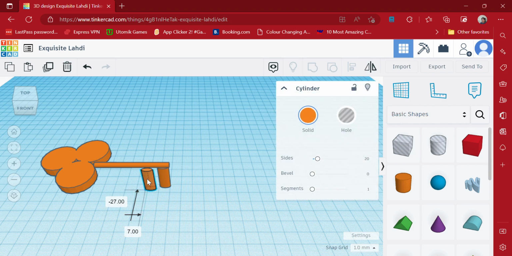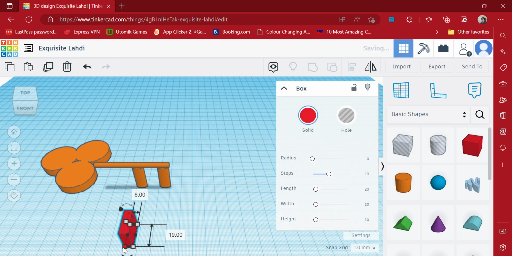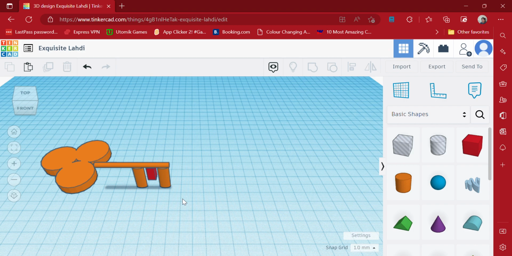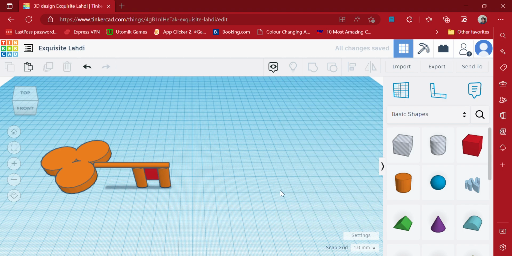We'll create these two like this, and these, and we'll create it. Okay. So our key is done.